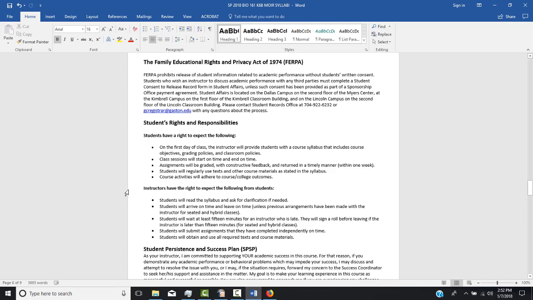As an instructor, this is what I have the right to expect from you, the student. Students will read the syllabus and ask for clarification if needed. Students will submit assignments that have been completed independently on time, and students will obtain and use all the course materials that are required for the course.